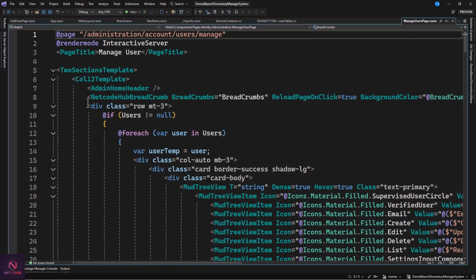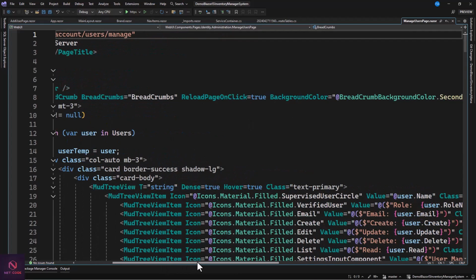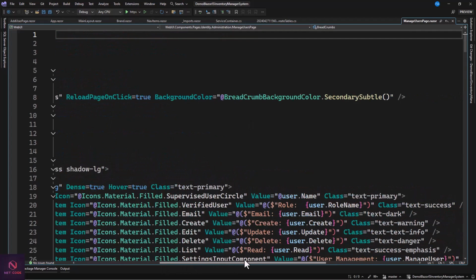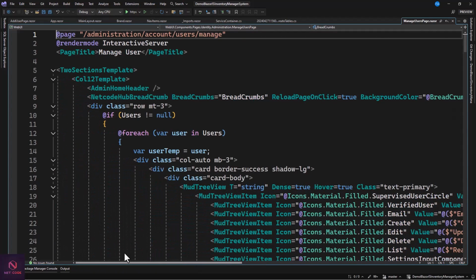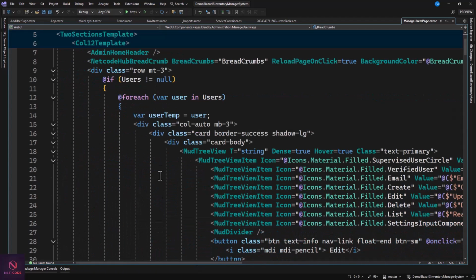We have the breadcrumb also still on top. In the breadcrumb, you can specify background color, reload page on a click. And yes, you can specify these properties in there. So you can try your hands on it. And now here we are looping through the users from here, and now we create a table.